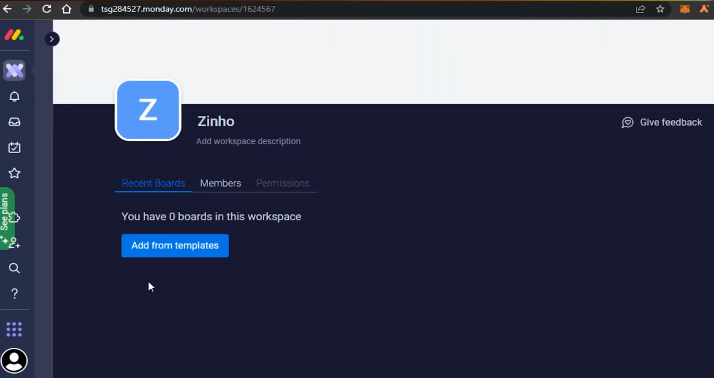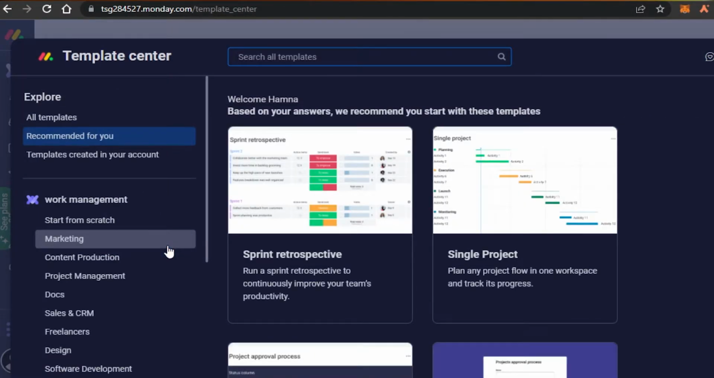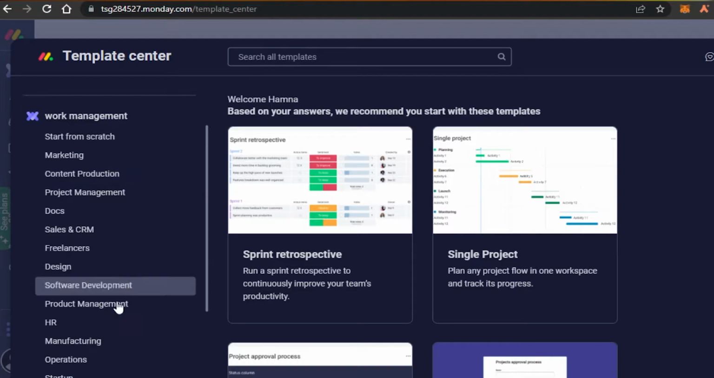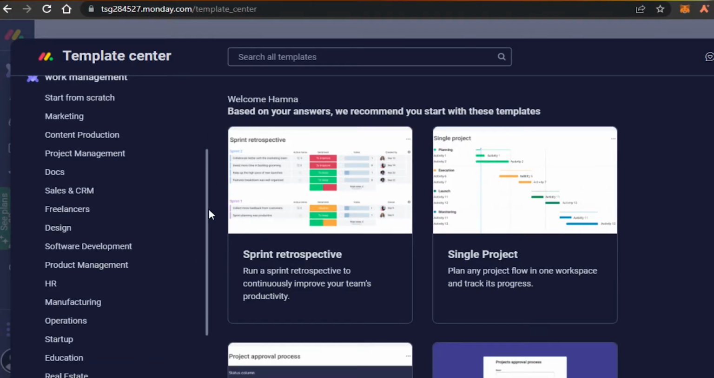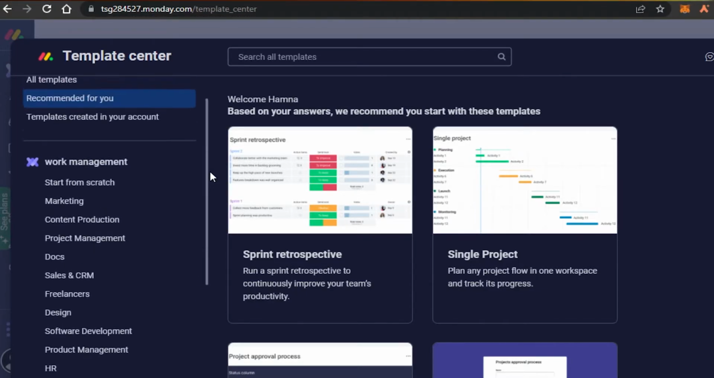When it comes to creating boards, I would suggest using a template, because we can choose from hundreds of different templates. If you had no idea, simply go to the template center and it will allow you to explore all of these different categories. So on Monday, we have marketing, content production, project management, documents, sales and CRM, freelancer, design, product management, HR, operations, education, real estate. So all of these are for different boards that we can go for.